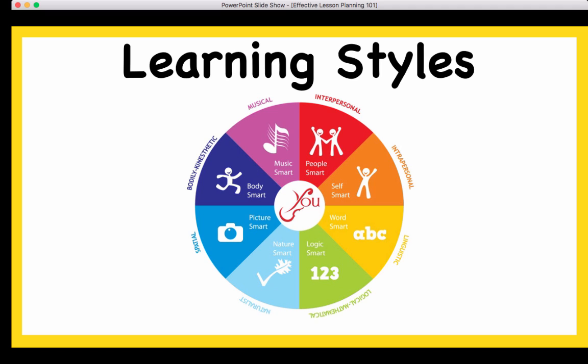Are you including those who are music smart? Are you incorporating that into your lesson plan? So it is good to look at this and see, are you incorporating different learning styles, right? Sometimes if we are just visual learners, all of our lessons may be visual, but you may have some children who are nature smart, who need that exposure. So something else to consider: the different learning styles.